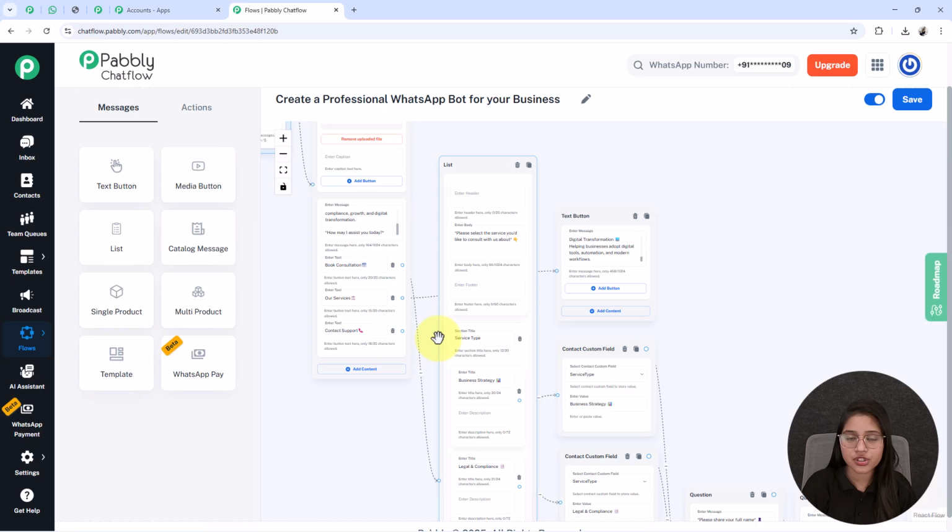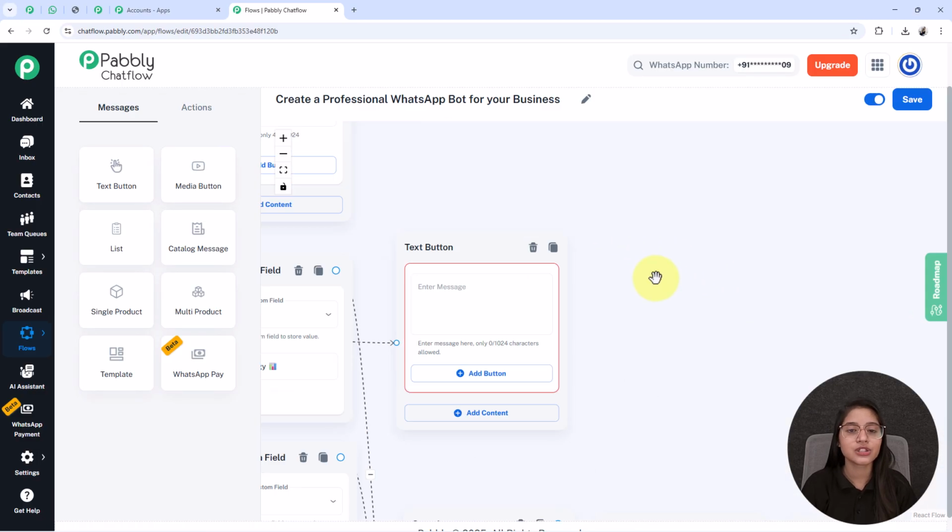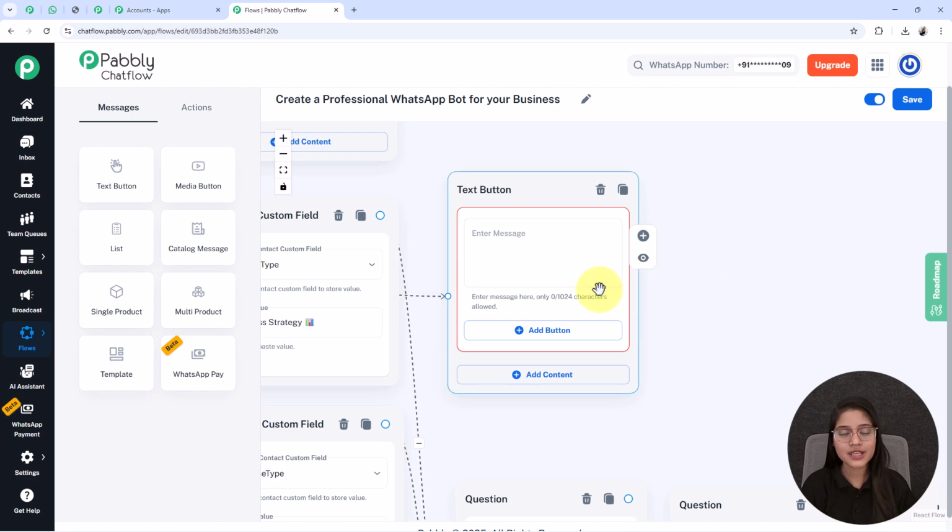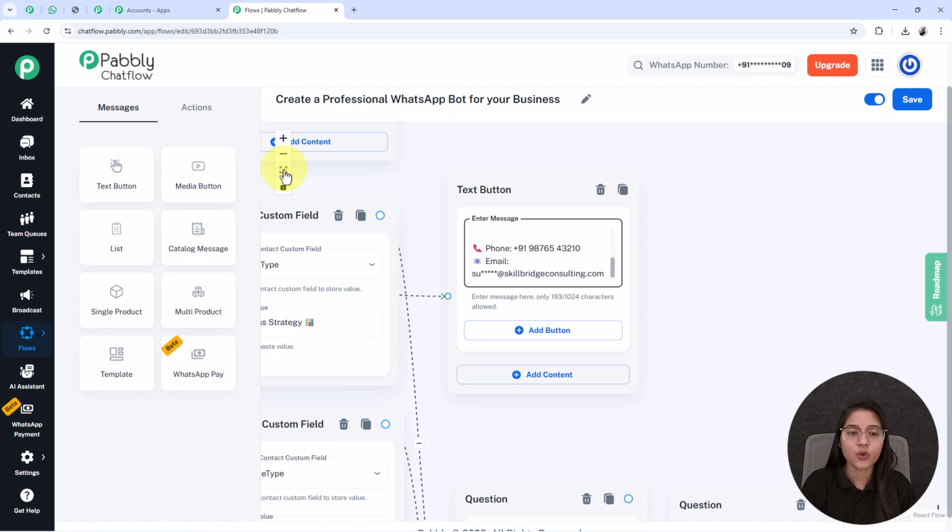If my users want the contact details of my business, then they will click on this contact support button. Then my bot will reply to them by sending them the contact information. For that, I will click on this circle, drag a line and select the content type as text button. I'm going to write the contact details of my business in this enter message box. Here I have entered. Now our flow is completed.